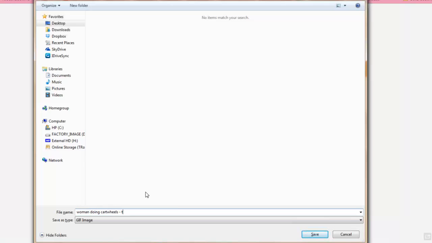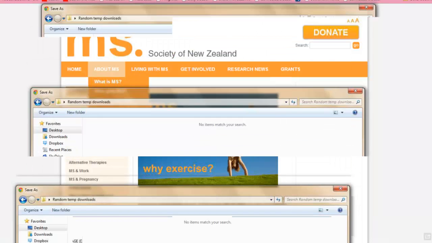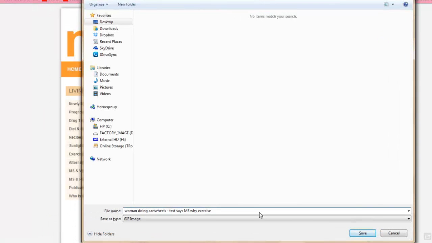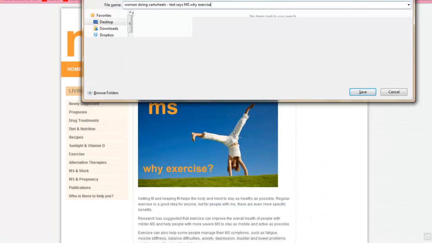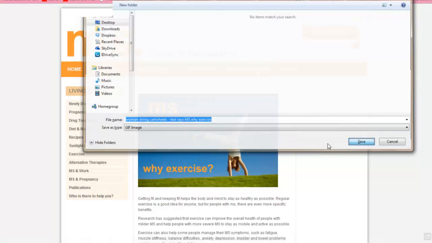Text says MS. What did it say? MS Y exercise. It says MS Y exercise. Okay? Now the reason why I haven't just given the file a name like exercise with MS or anything else for that matter, I have given it actually, instead of just a name, I've given the file name a description. And the purpose of that is so that when I go to use it on the website, it will retain what it calls image tags.